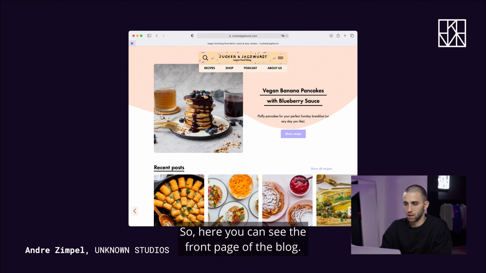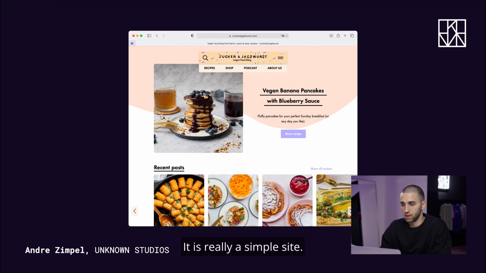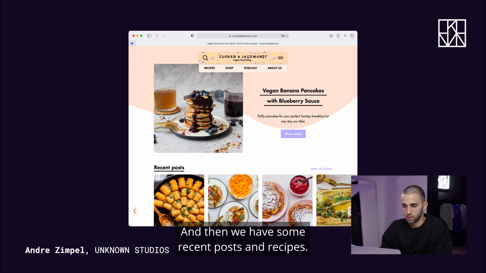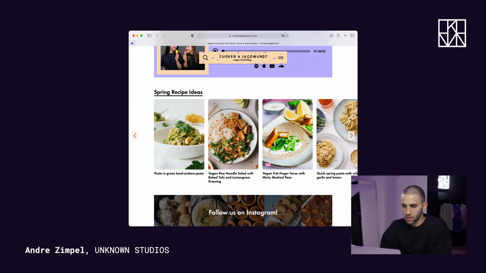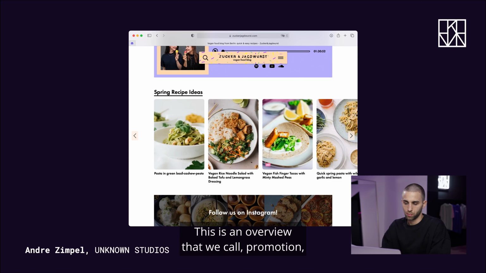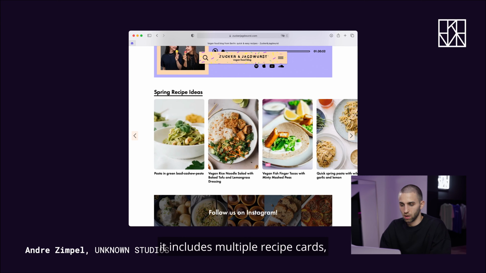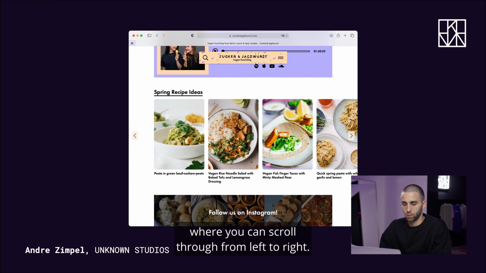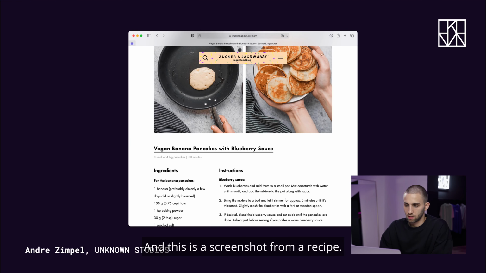So here you can see the front page of the blog. It is really a simple site. We have this hero or main post / recipe on the top of the site. There's also the navigation bar, and then we have some recent posts and recipes. This is an overview that we call promotion. It includes multiple recipe cards where you can scroll through from left to right, and this is a screenshot from a recipe.